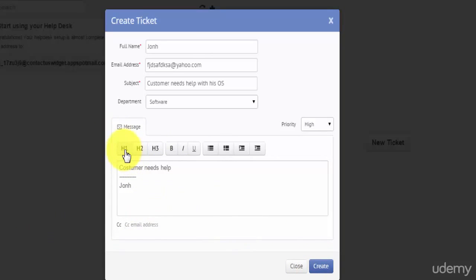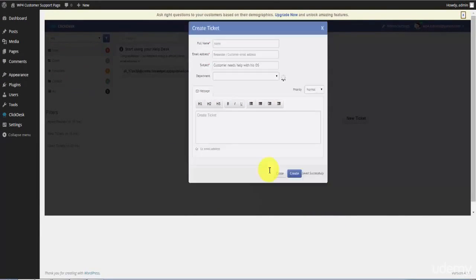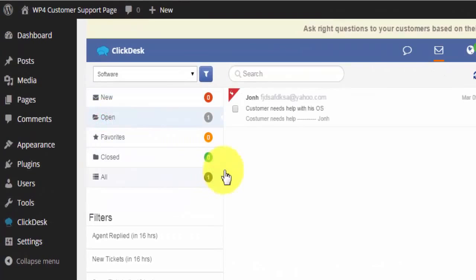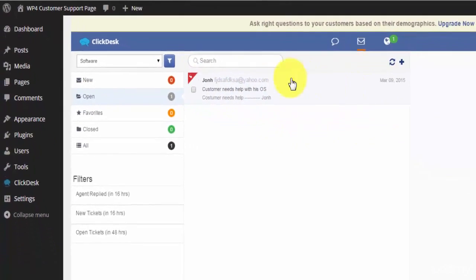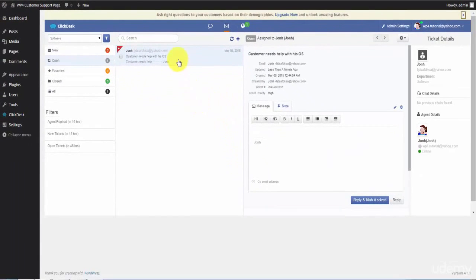Of course you have different heading styles here and a few other formatting options as well. Now I have just created a new ticket, and straight away this new ticket should be displayed here once I've gone to the software department. Alright, so there's an open ticket, and altogether there's one ticket, as you can see. If I go to the open ticket, I can see here that John has submitted this on this particular date. If I hit this link, it will open up more information.